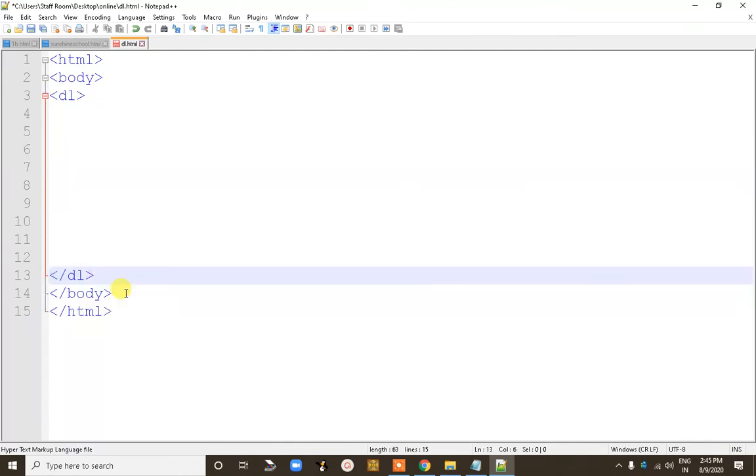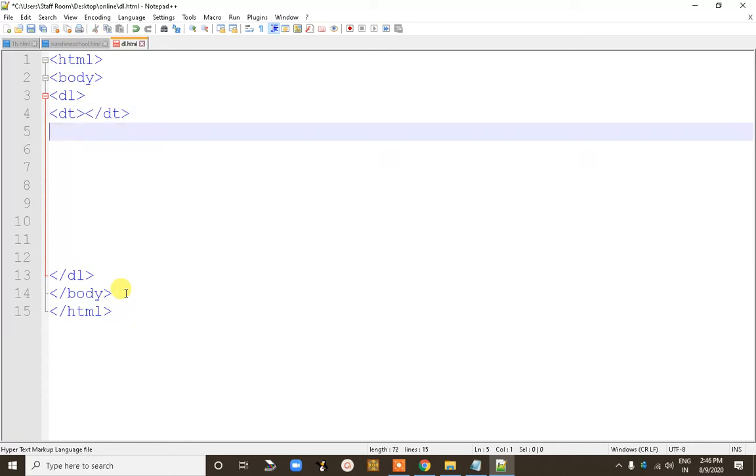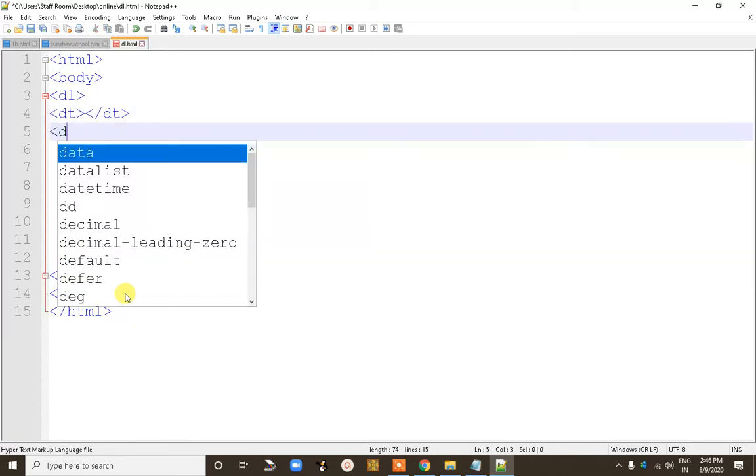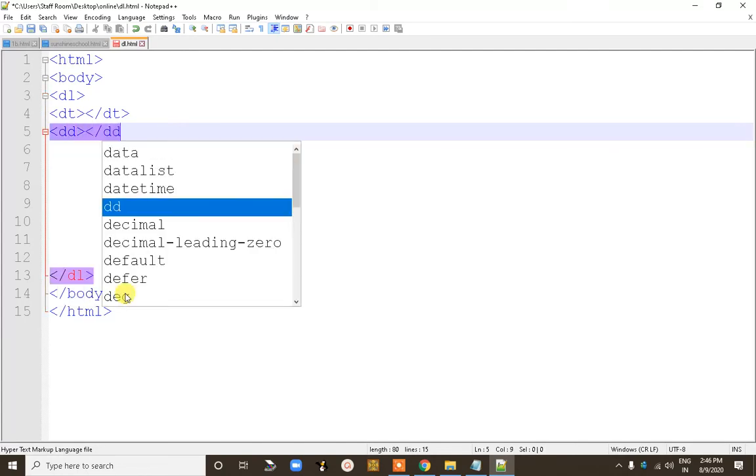Now see within the definition list, अब हम क्या करेंगे? Definition term, definition term DT start किया, DT close कर दिया. Now this one is one definition term. अब definition term जहां पे यूज करेंगे उसके जस्ट नीचे definition description. DD means what? Definition description. DD start हुआ और close कर दिया.